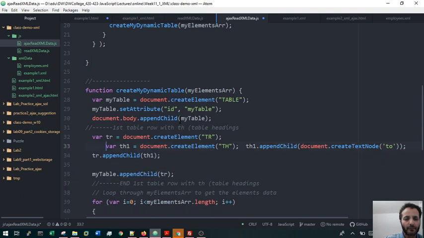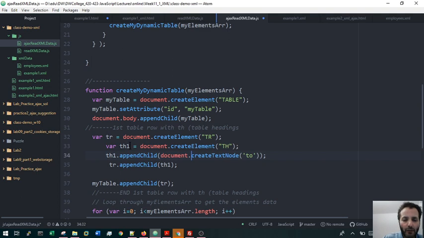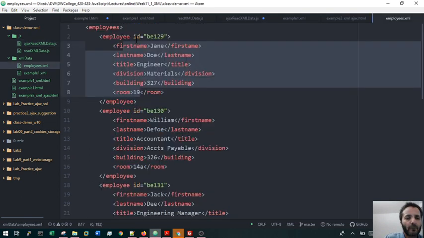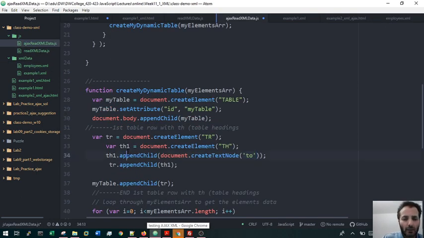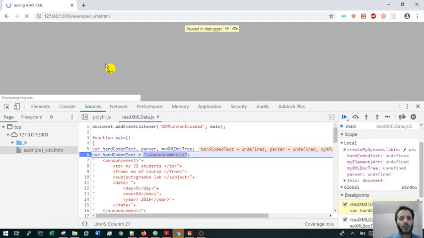So all I do here is create the table, like the other example. Append the table to the body of the HTML document, create a tr, create a th, I could call it th1. Then th1 appendChild, create a text node, not two. Here we need to use this. First name, then last name, then title. So I'm going to use a loop there. All right, so save. We're going to go here and do the debugging.